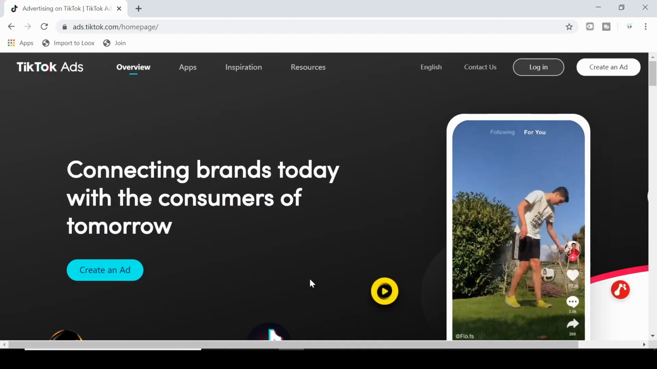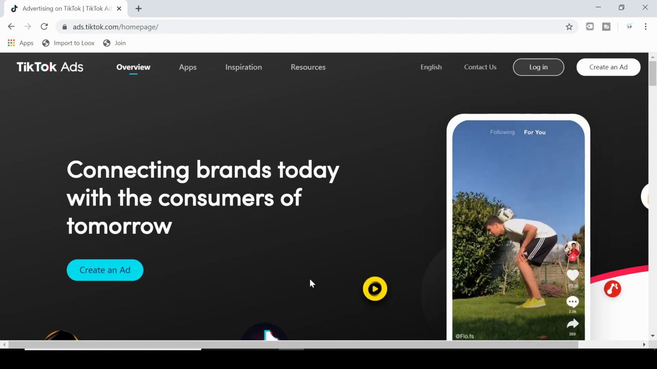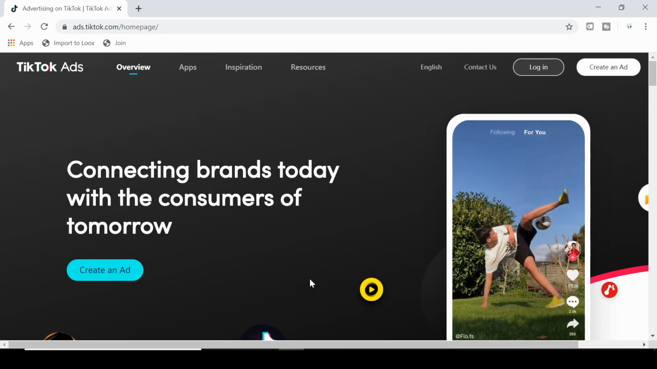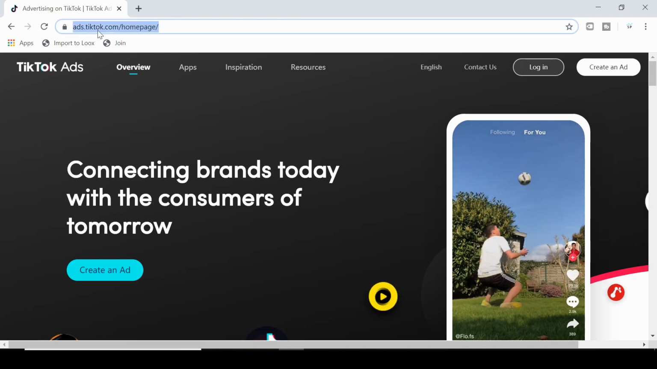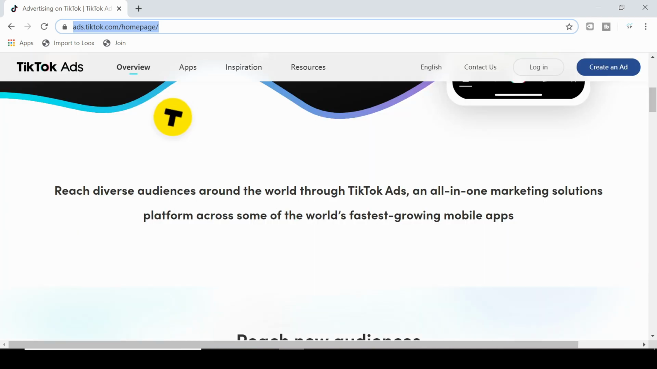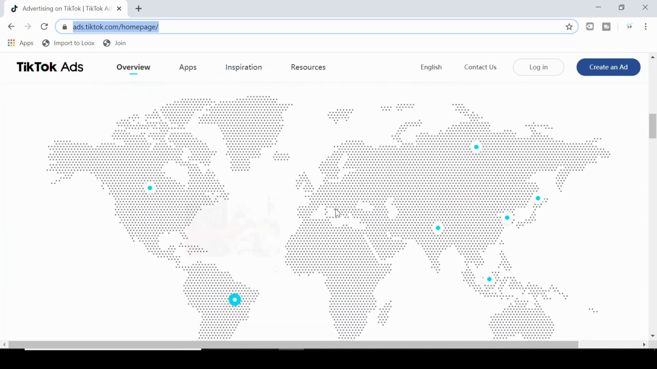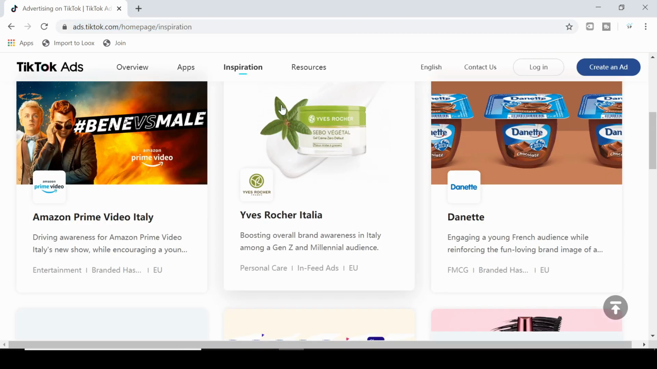So to get started with advertising on TikTok, you'll need to set up a TikTok Ads account, and you can do that here by going to ads.tiktok.com, and it'll take you to this homepage. So here you can set up your ad account and read a bit about what TikTok advertising can offer your business. You can also see some examples of some other brands that are advertising with TikTok already.